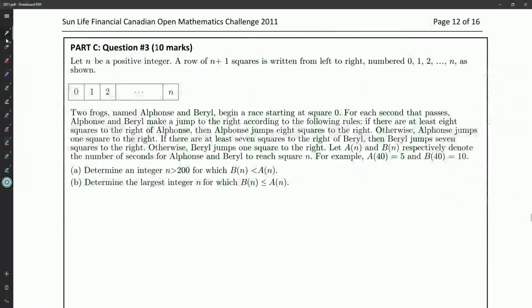Root Beer here, looking at question C3 on our 2011 open paper. Let n be a positive integer. A row of n plus 1 squares is written from left to right, numbered 0, 1, 2, 3, all the way up to n as shown. Two frogs named Alphonse and Beryl, standard math names, begin a race starting at square 0. So A and B are both here.